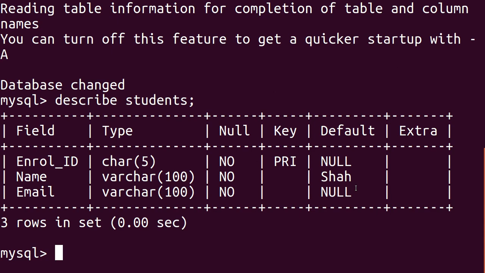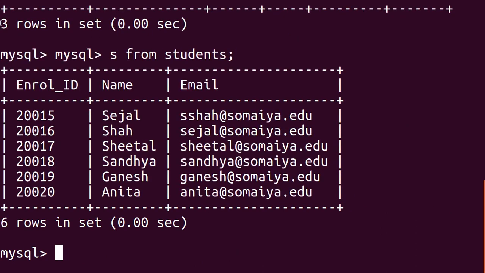Now let us first have a look at the entries of the table. So these are the entries which I have already entered into the table. Now if I want to change the value of any one of the attributes, I use update students set the field name is equal to something.